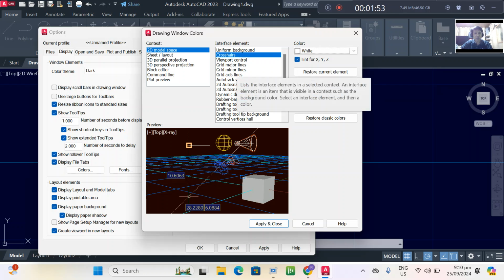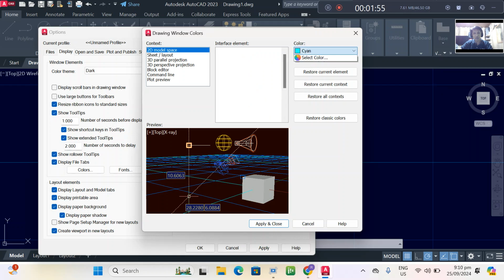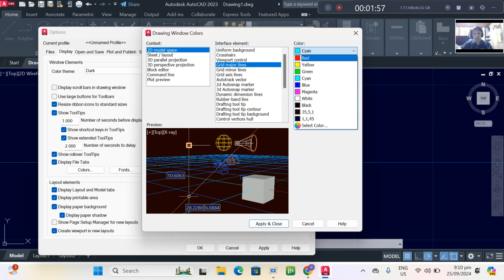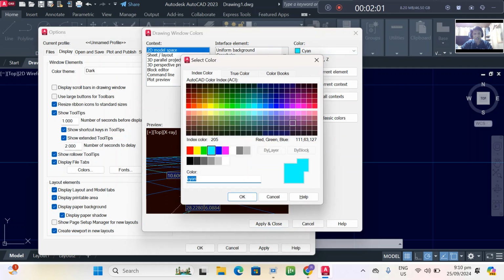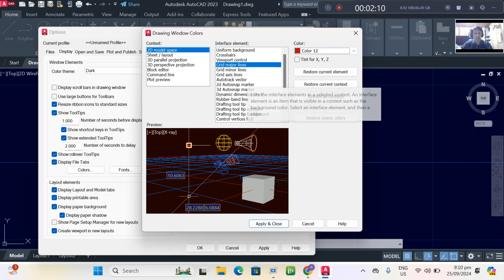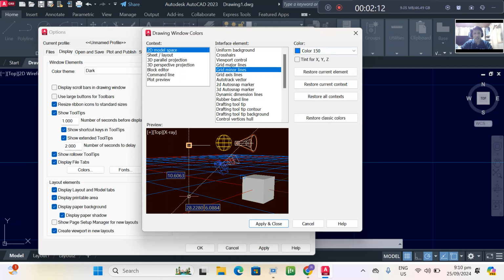In the grid major lines, I will choose a little lighter than maroon. Click OK. And then on the grid minor lines, I will choose red. Then apply and close.